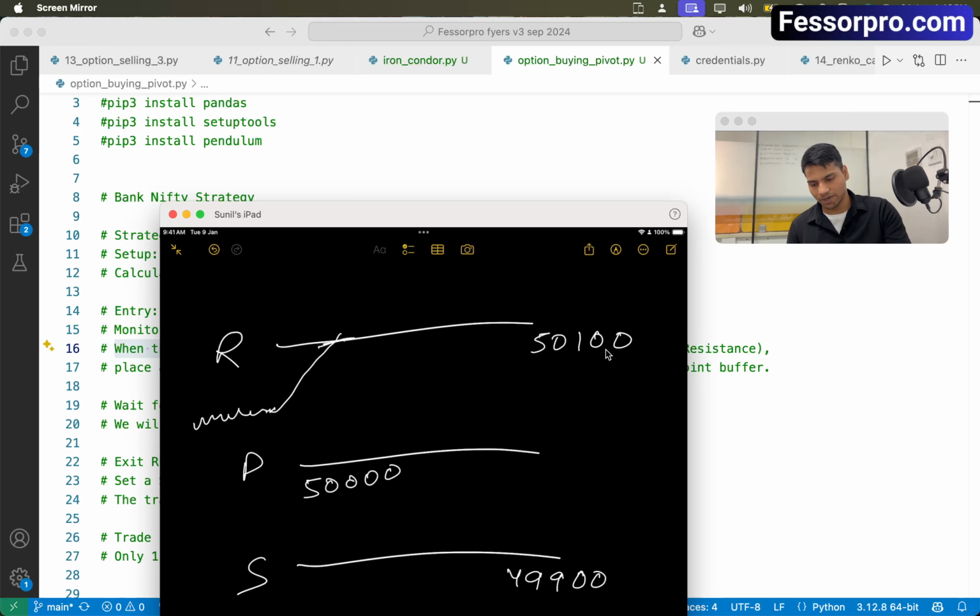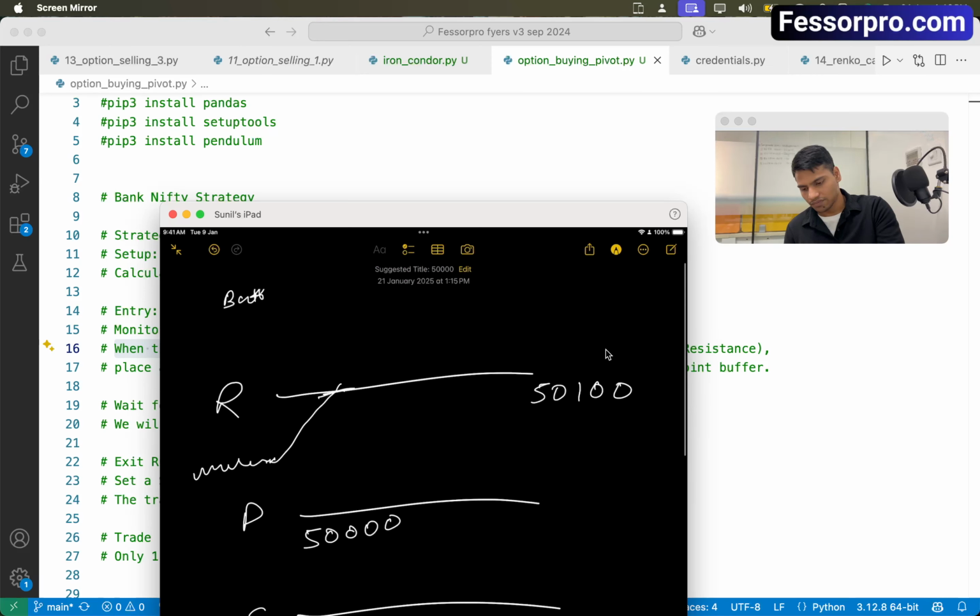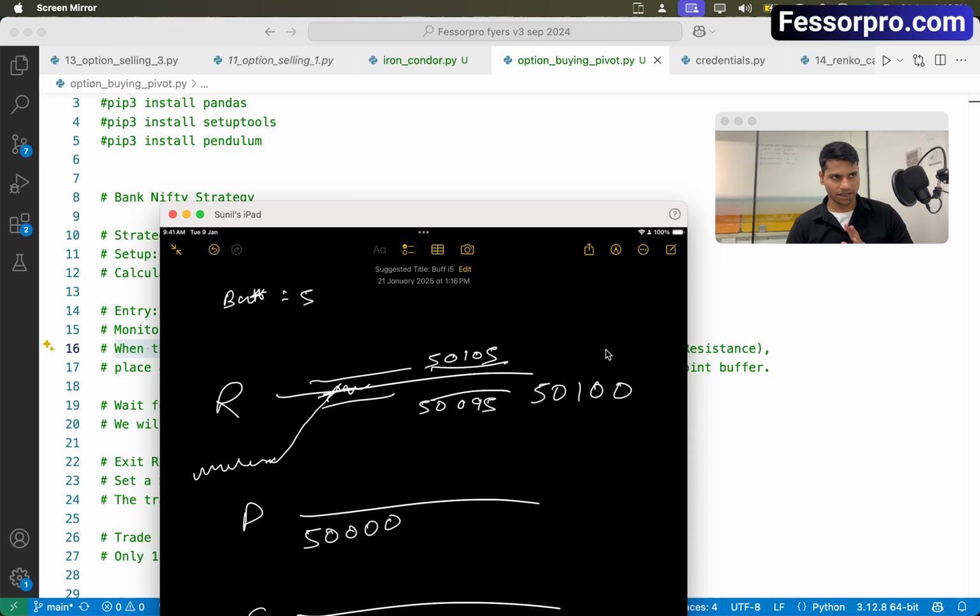We have also kept a buffer. I've made a variable and let's call this buffer 5. That means I'll have a plus 5 and minus 5 point buffer. If the market is within this range, my first condition is satisfied, that it has reached any of the three levels. So this will be 50,105 and this will be 50,095. If the market price comes between these, my first condition is satisfied.